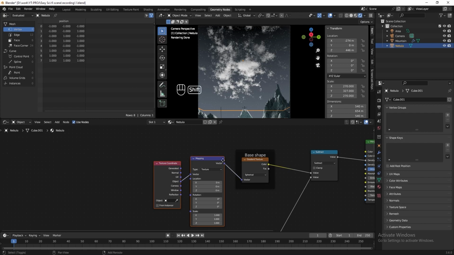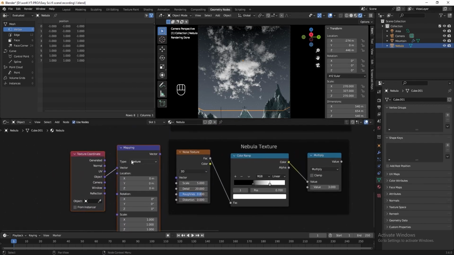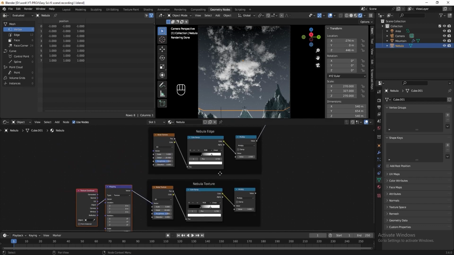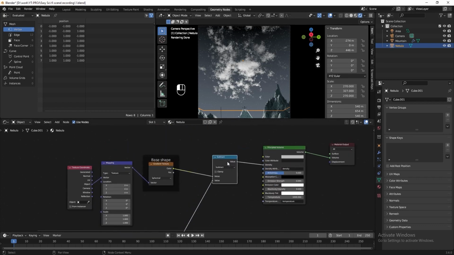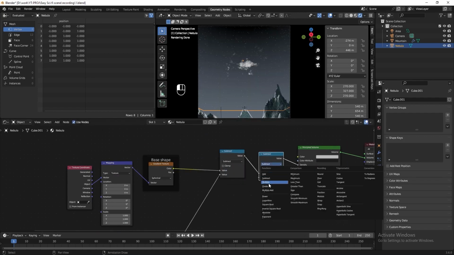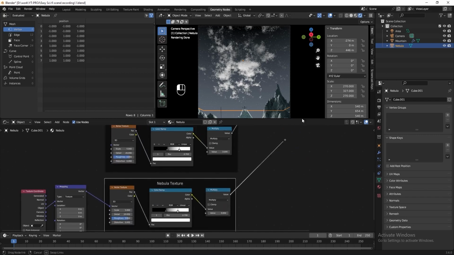Then duplicate 2 of these nodes. Connect this mapping to the noise texture. And now I want to combine 2 of these nodes together. So let's duplicate this math node again. Set it to multiply. Connect the nebula texture to the multiply.